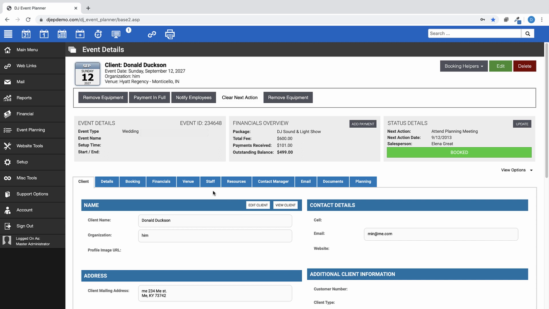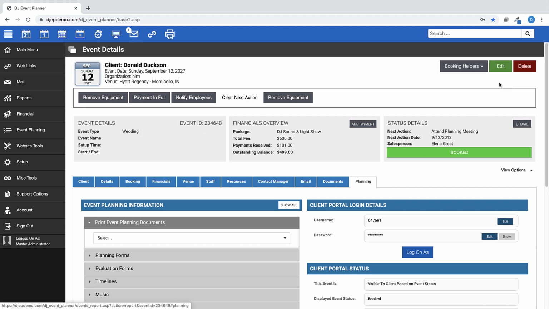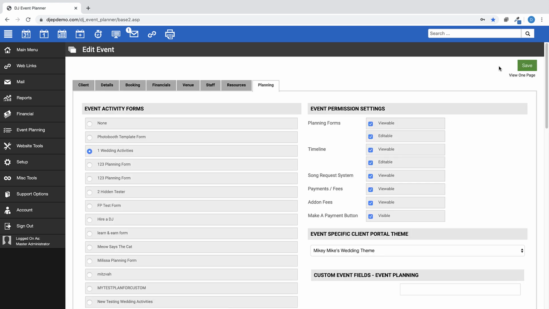While in the Event Details page, go to the Planning tab, then click on the Edit button in the upper right corner of the page. Under Event Permissions settings, you have the choice to toggle on or off the client's ability to edit and/or view these specific features: Planning Forms, Timeline, Song Request System, Payments and Fees, Add-on Fees, and the Make a Payment button. Again, these are settings on a per-event basis and will not change your default settings under Website Tools, Client Portal Settings.